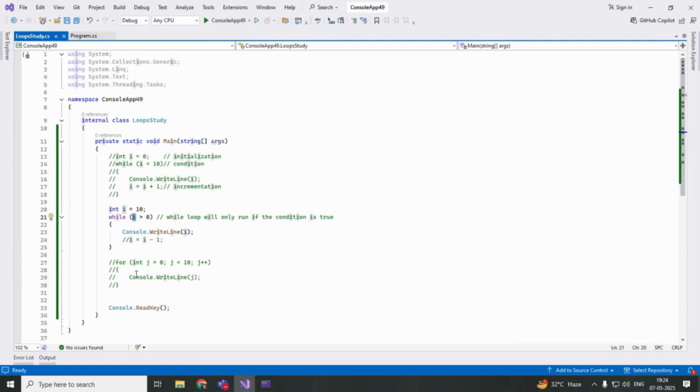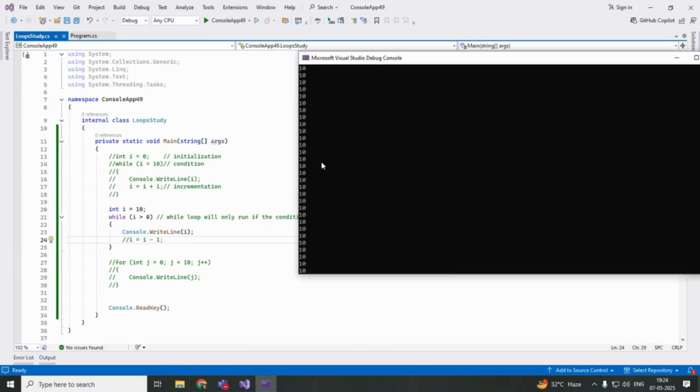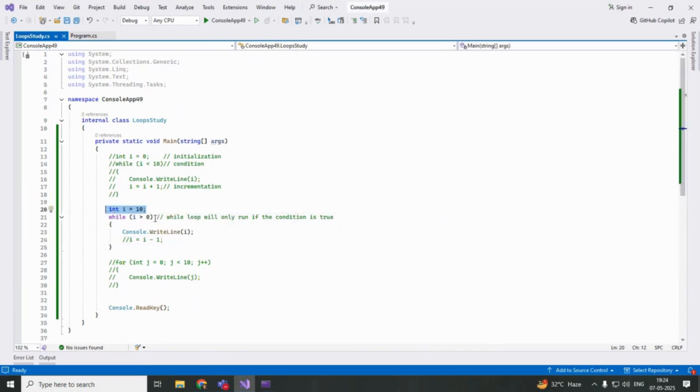This is a drawback of the while loop, because right now it is not giving me any error. It is not telling you that you have an error in your code. It will just go into infinity. It will just print, print, and print. This is the drawback of the while loop because initialization, condition, and decrementation or incrementation are on different lines. Okay, this you have to give, but this is not a mandatory one.